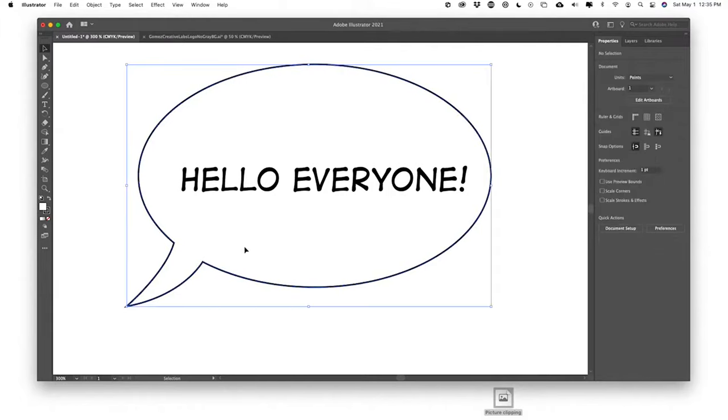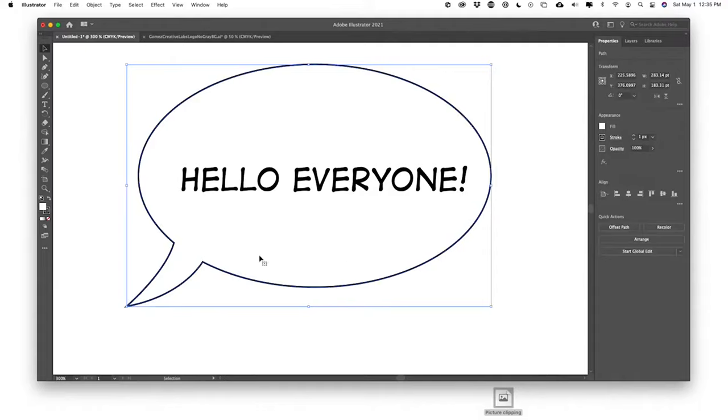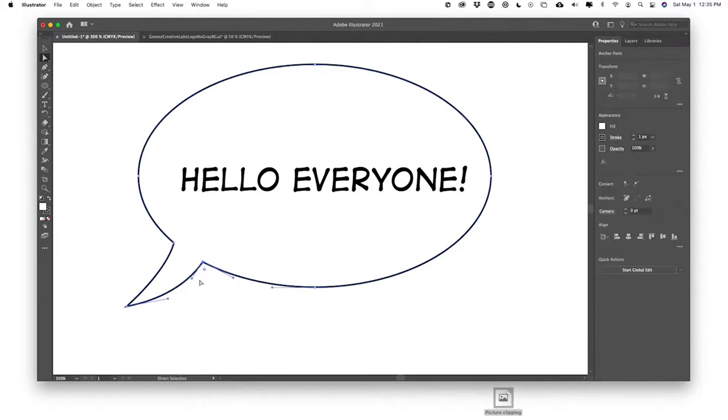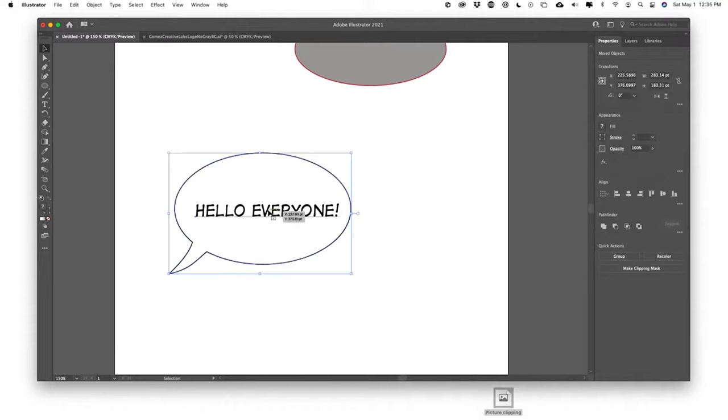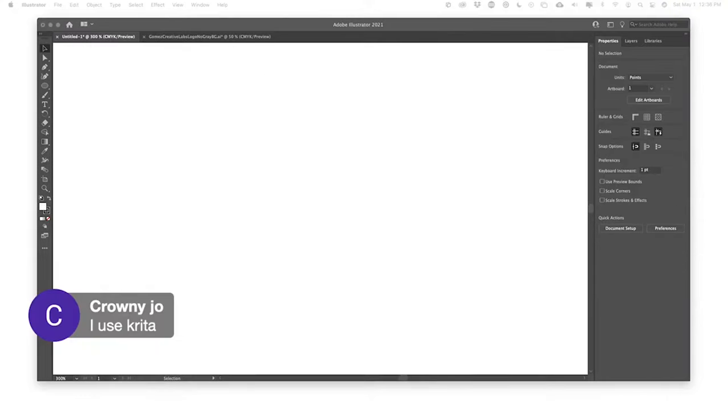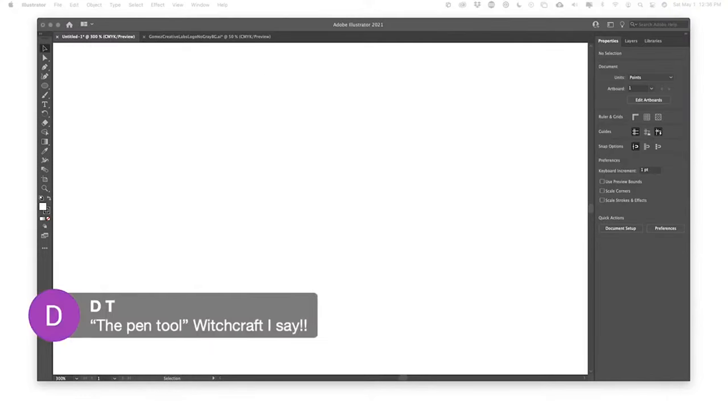So even if we're here, I can still come up here to the direct select tool or tap A, and I'm able to come back here and still affect these points here. All right, let's go ahead and grab this and move this up here. Yes, the pen tool is witchcraft.